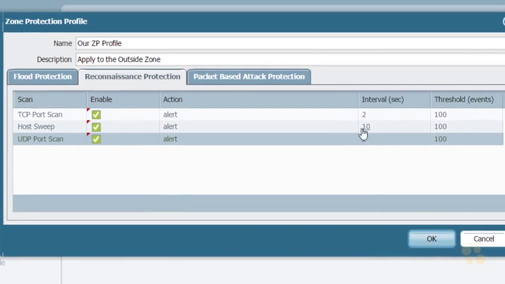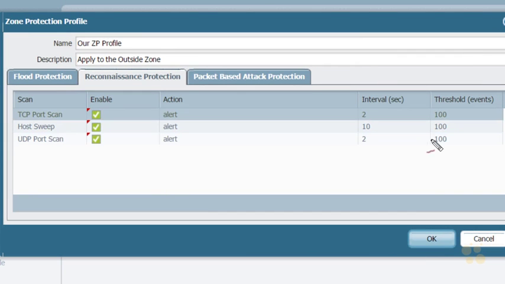So the interval over here is also adjustable, as well as the threshold, the number of events. So for each of these, it's looking for 100 events within 2 seconds for the TCP port scan and within 10 seconds for the host sweep, respectively. And I want to remind you that because this is a zone protection profile, this is an aggregate of all this activity that's happening across any interfaces that are associated with the zone that we apply this profile to.